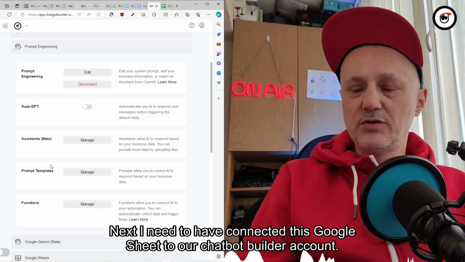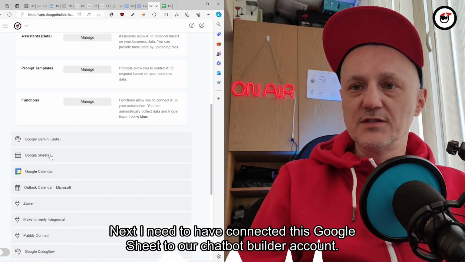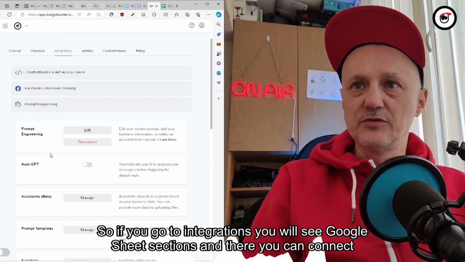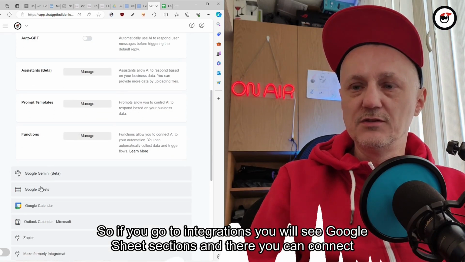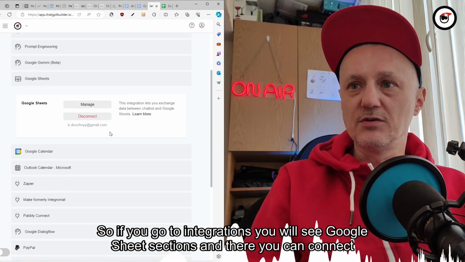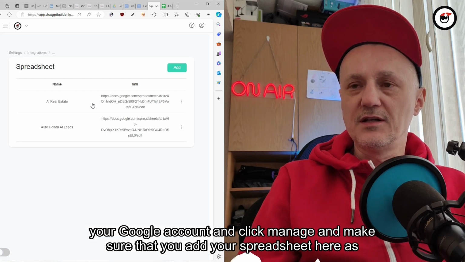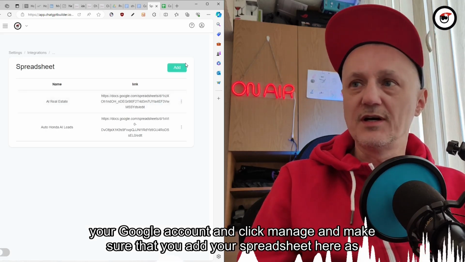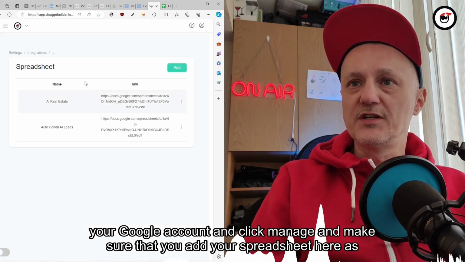Next, I need to have this Google Sheet connected to our Chatbot Builder account. If you go to integrations, you will see the Google Sheets section, and there you can connect your Google account, click manage, and make sure that you add your spreadsheet here as well.